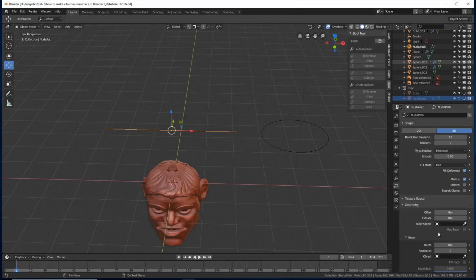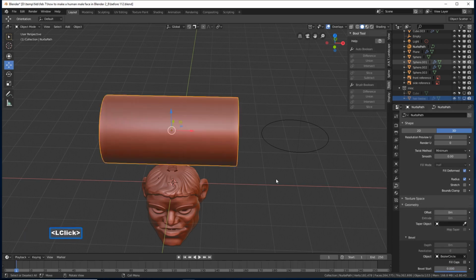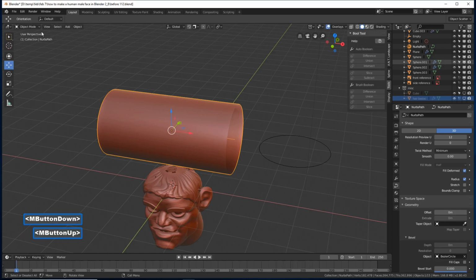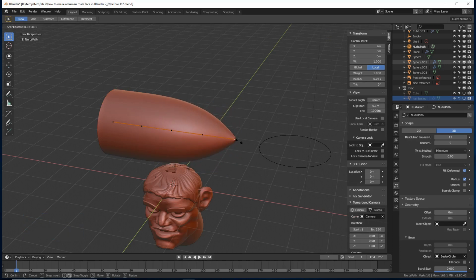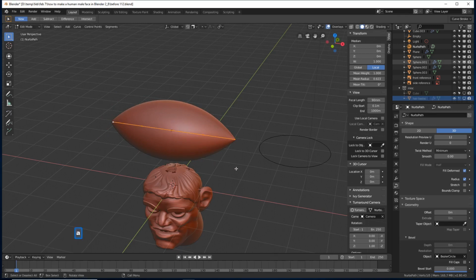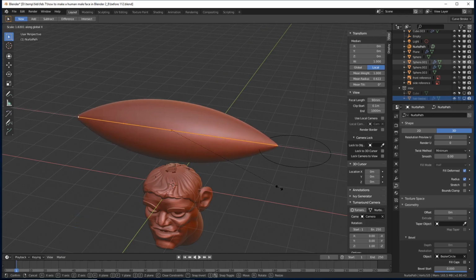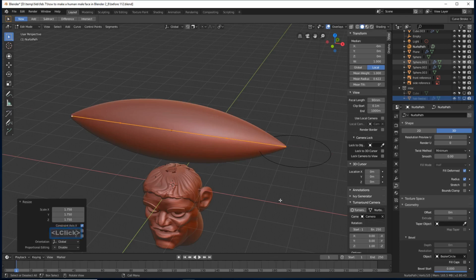Okay, so with this curve selected, we're going to look for where we see geometry. We're going to click here. We're going to go to where we see bevel. We're going to click here. We're going to select the Bezier circle, which gives us this. With this, we're going to go to edit mode. We're going to click right here. We're going to hold Alt, press S, scale this down like that. We'll click here, hold Alt, press S to scale this down like that. I'm going to press A to select everything, S and then X to make this longer like that.